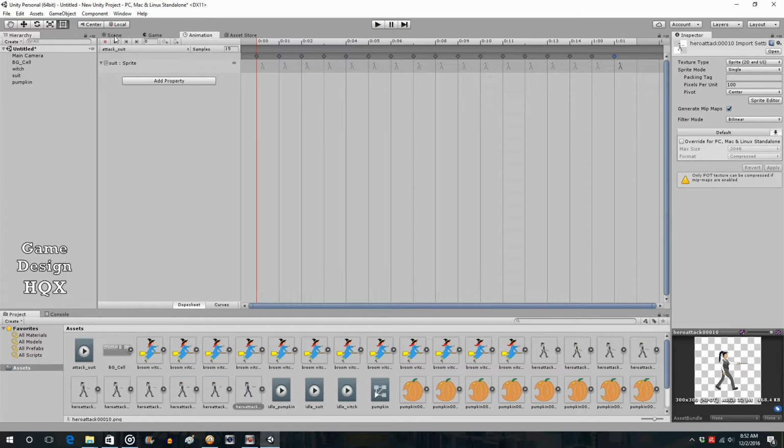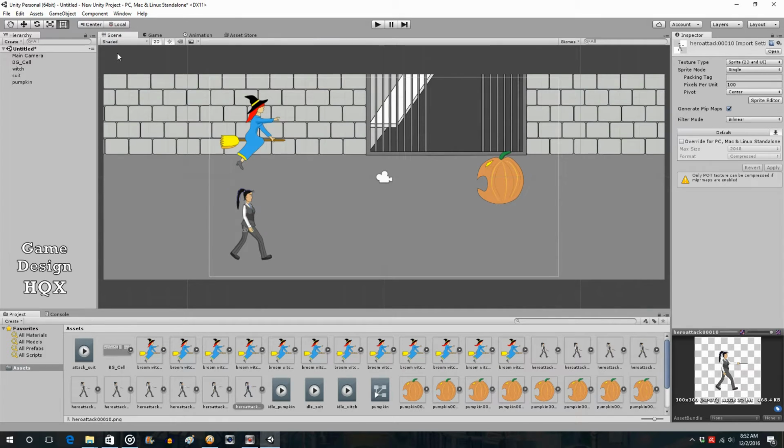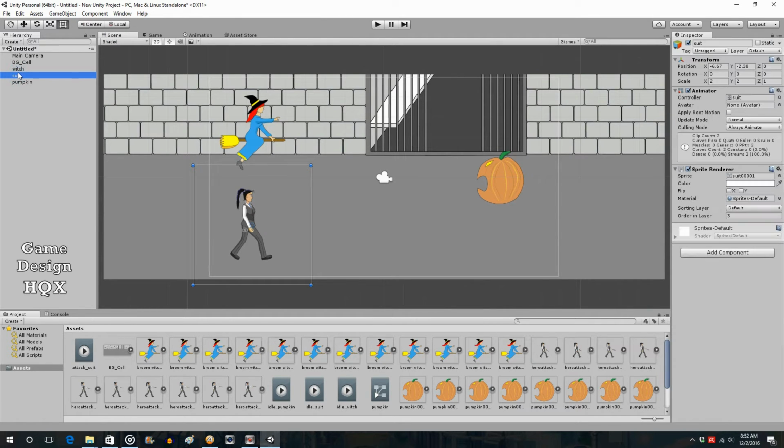So let's stop that. We'll go back to our scene. Now if we click on suit, you're going to notice something. Clip count 2. So now there's 2 clips there. I never really pointed this out in the last video. I figured we were going through enough other things. But you can see that there is a second clip associated with that object now.